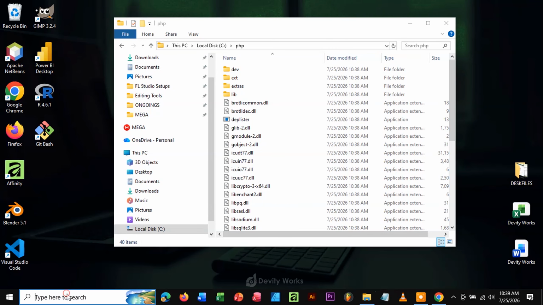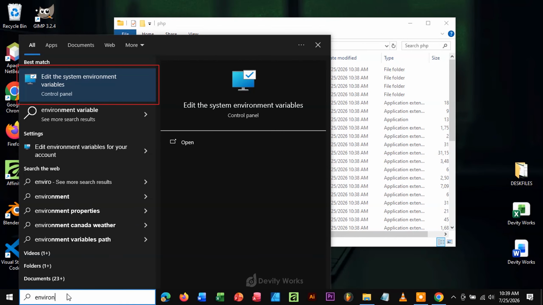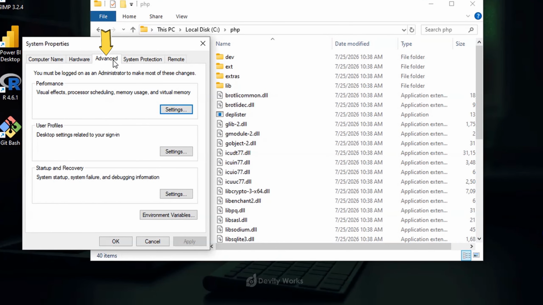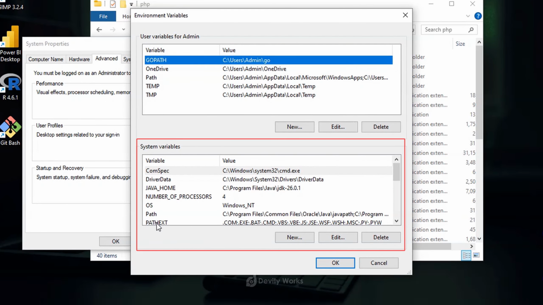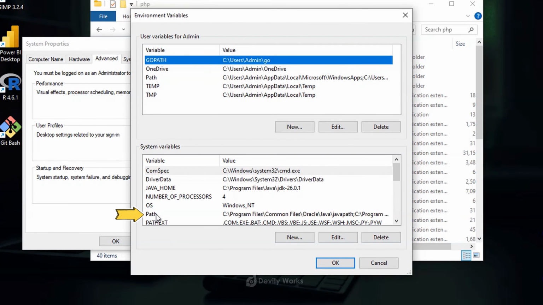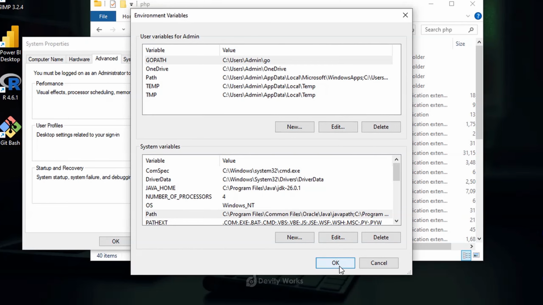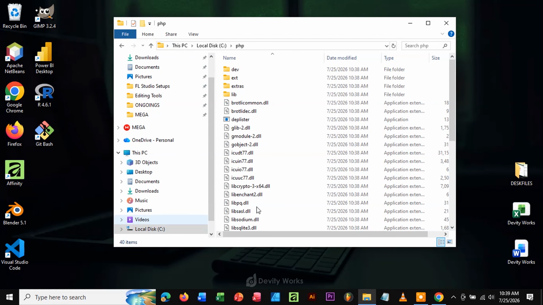Head to your Windows search bar and type environment and select edit the system environment variables. Make sure you're on the advanced tab, then click on environment variables. Under system variables section, find path and double-click on it. Click new, then paste the folder path you copied earlier. Click OK, then OK again to save changes and close all windows.